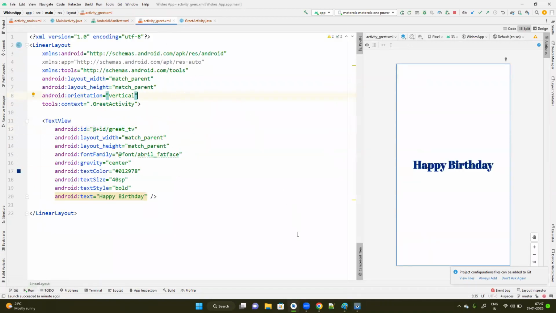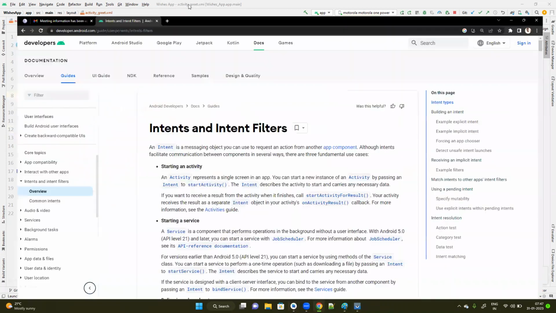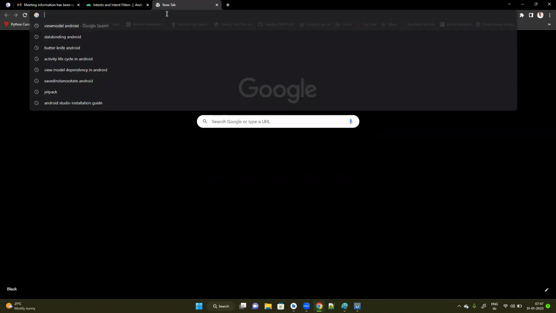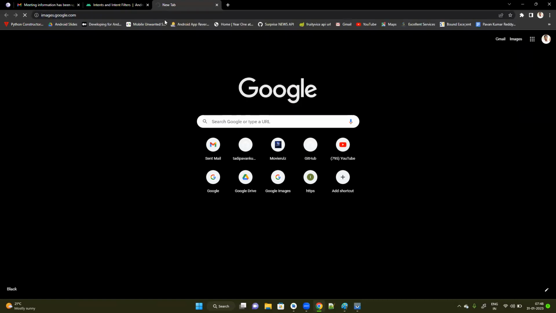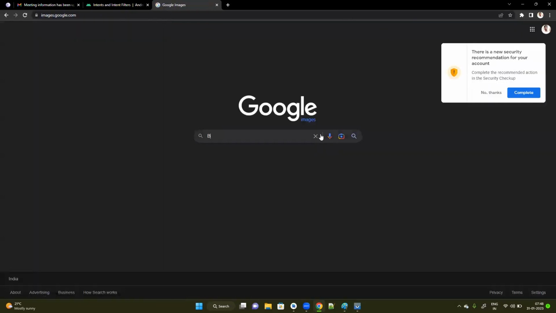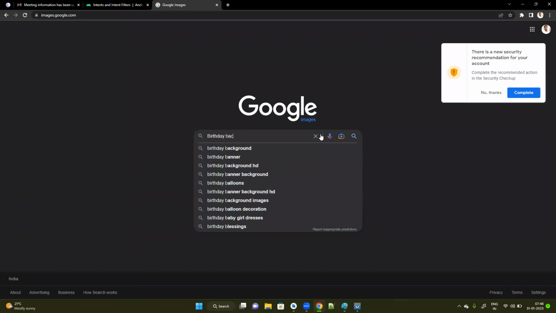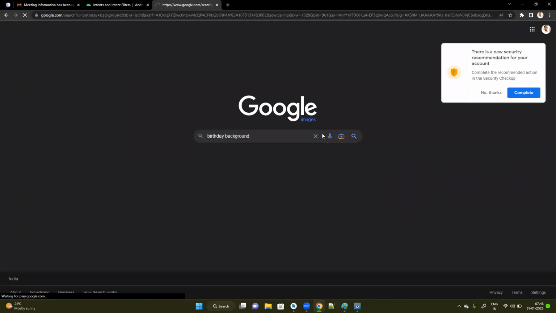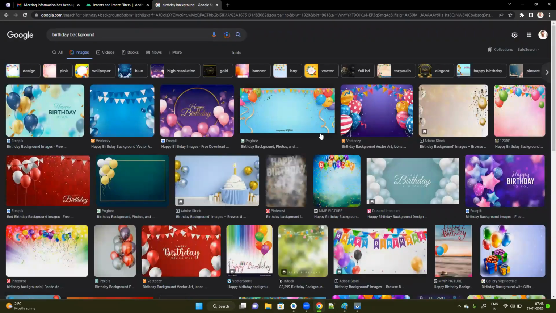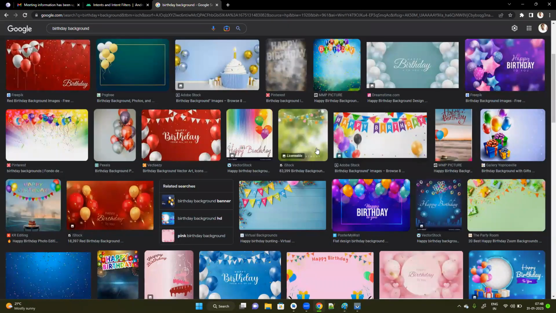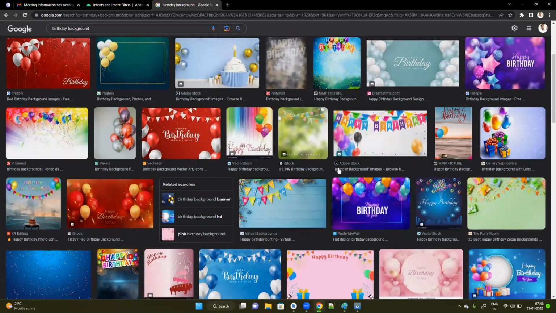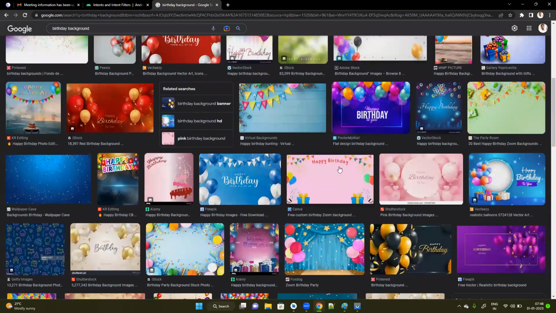You can actually have a background image. So for a background image, you can go to images.google.com. You can simply type birthday backgrounds. You have this one. This is nice. We want it in portrait, where a happy birthday is not displayed.